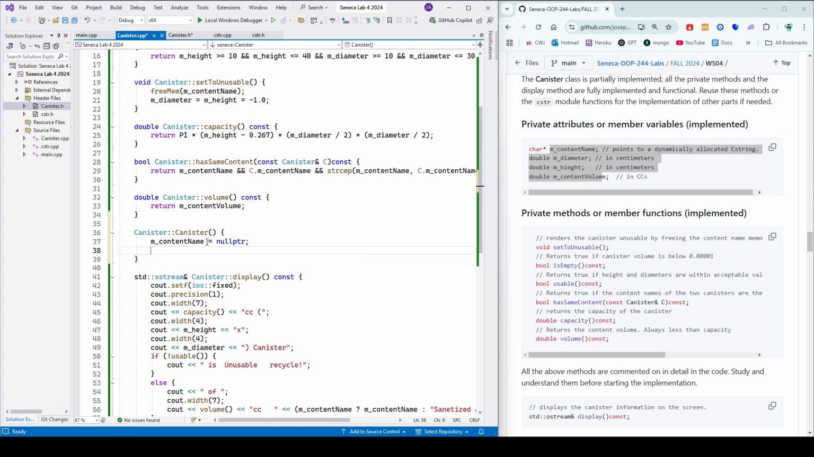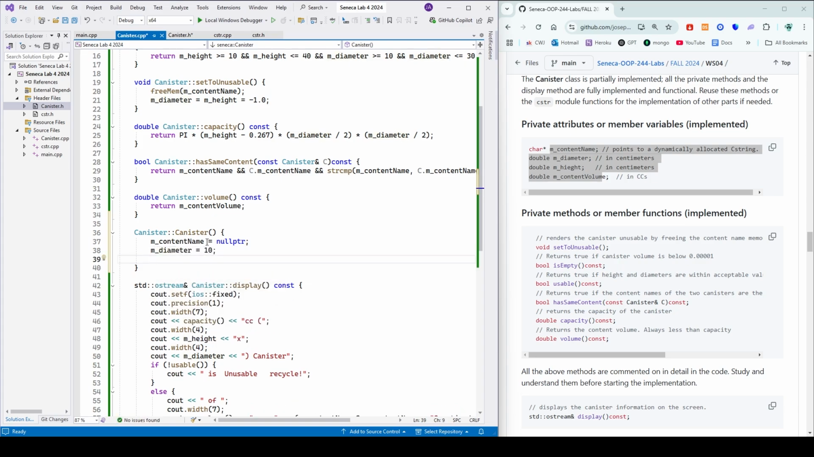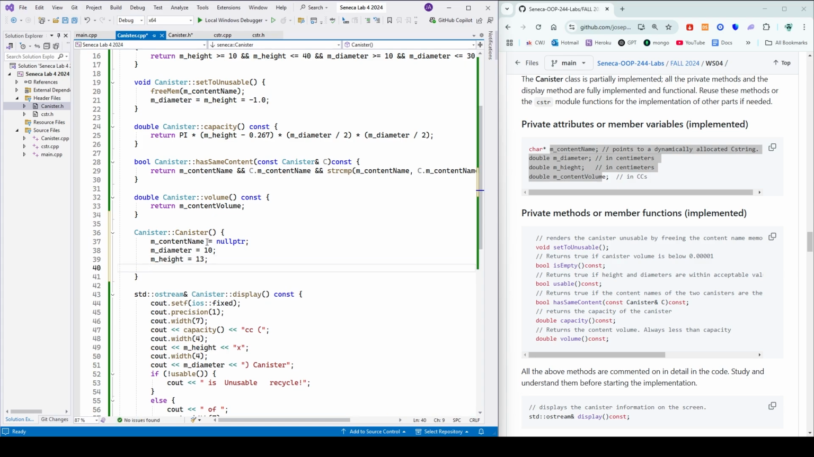And then we're going to do the diameter. The diameter needs to be a default of 10. So underscore diameter is equal to 10. And then the height is going to be a default of 13, like from what we read before. So height is equal to 13. And then lastly, the volume, we're going to default this to 0. Content volume is equal to 0. And that's all we need to do for our default constructor.